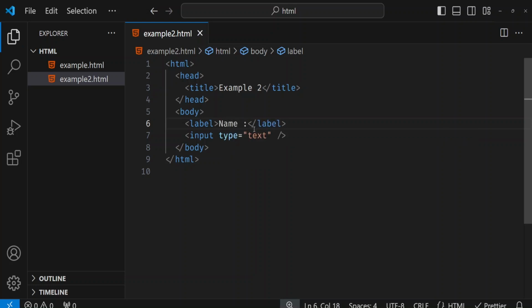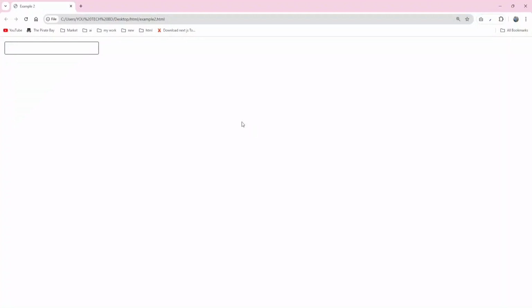Save this and open browser, refresh it. That is the label. But when we click this label, it doesn't focus the cursor on the text field. So we need to modify our file.